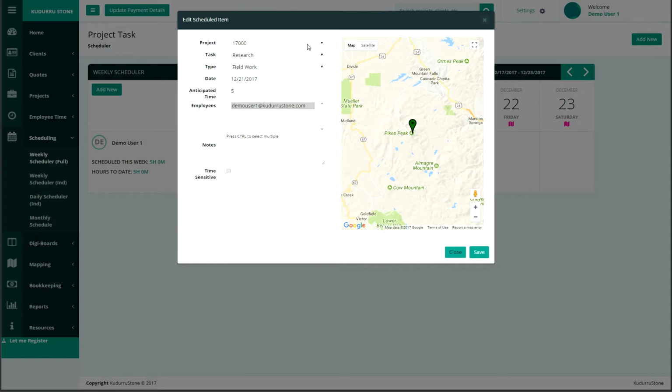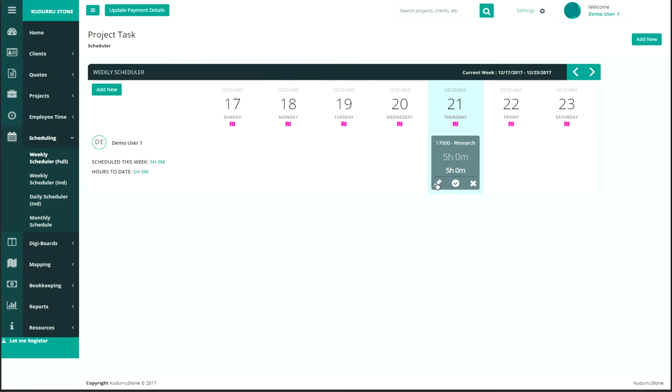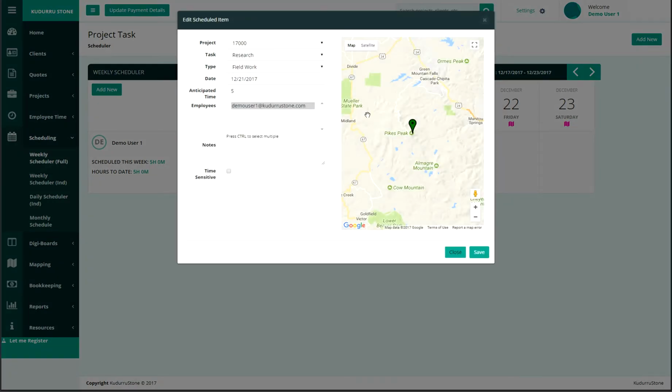You'll also notice that whenever you edit the scheduled item, it puts a marker on a map next to it showing you exactly where this project is at, and that's for both you and the field crews, or even office personnel if they're going out to a client's meeting and so on and so forth. But this shows where that project is at. This particular project happens to be in Pikes Peak, Colorado. So you click Save, and again, the employees can open that up, and the map displays showing you where that project is located.